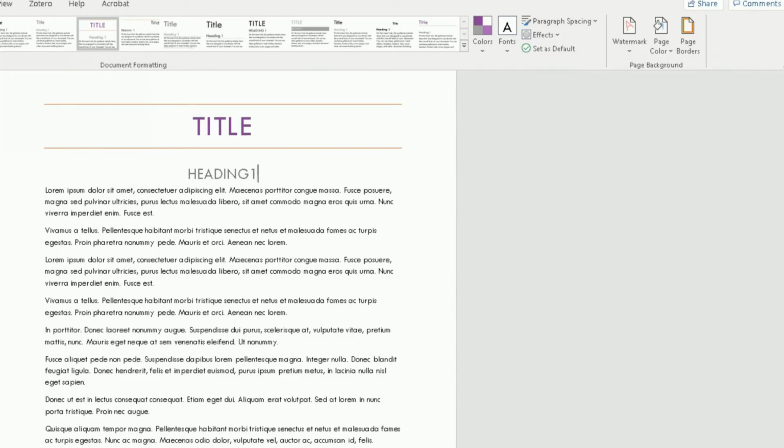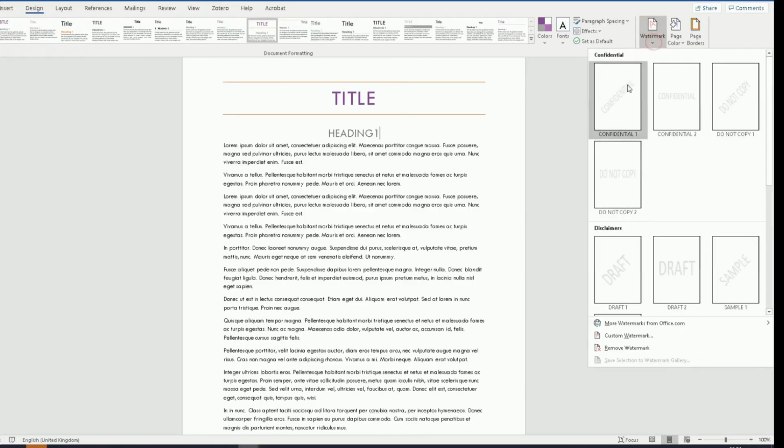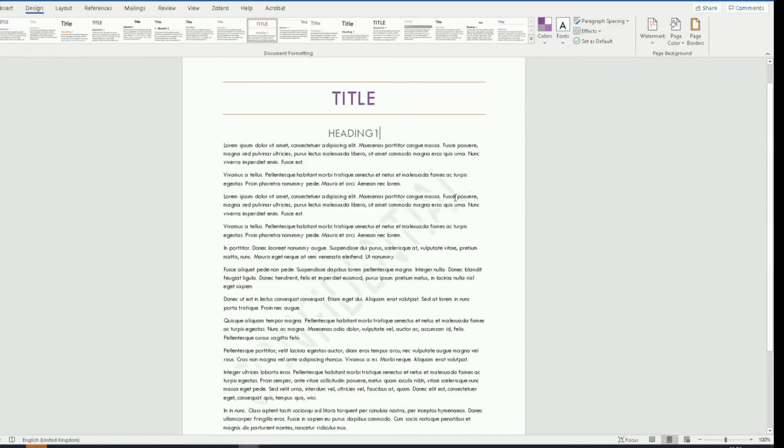So on the right side, page background here, you've got three options: watermark, page colors, page borders. Let's say you're doing a document here and it's confidential, you go to watermarks, you can choose confidential there, and it will add a watermark all the way across your page saying it's confidential.